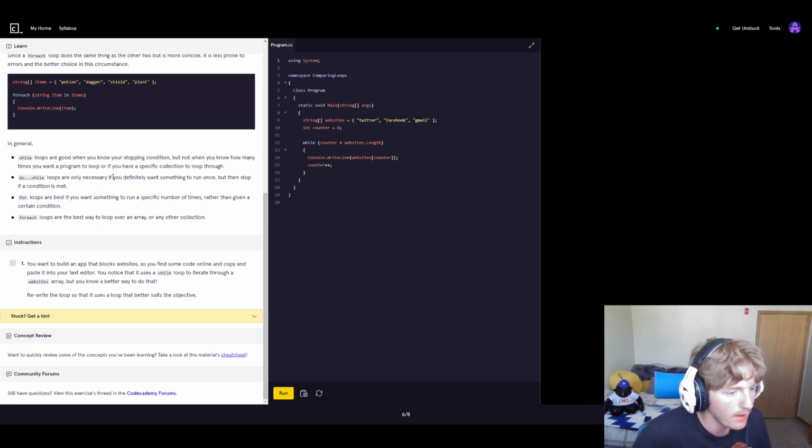Now, you may want to build an app that blocks websites, so you find some code online and copy paste it into your text editor. You notice that it uses a while loop to iterate through a website array, but you know a better way to do that. Rewrite the loop so it uses a loop that better suits the objective.